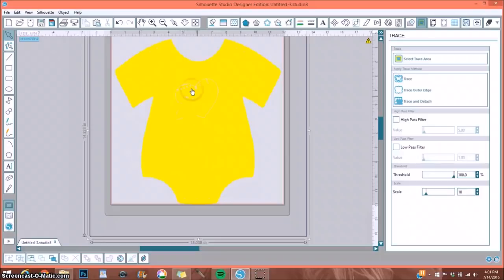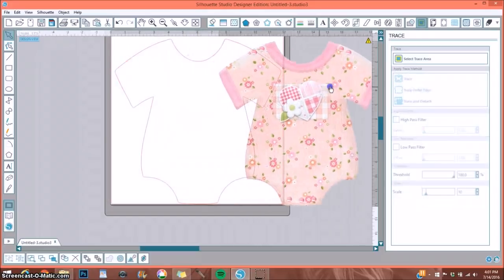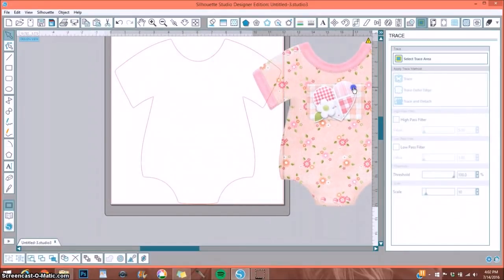If you look closely, if we selected trace to the right over here, it would not be a perfect trace because it needs to be solid yellow for it to be a perfect trace. But that doesn't matter because we're just tracing the outside of the onesie. There are ways you can get around that as well, but for what we're doing today, we just need the outside of the onesie traced. So I'm going to go over here to my right and select trace outer edge. And now when I move the onesie aside, you can see we have a perfect trace.